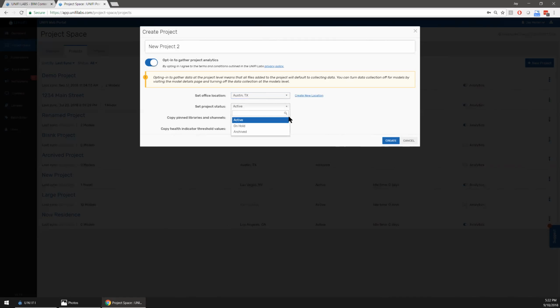Here we've got the project status, which you saw on the company level dashboard. Typically, you'll want to start off inactive. And I should mention that there are some additional settings here. These can sort of act as templates. So basically, you can copy settings from previous projects if you wish. So I'll go ahead and create the project.